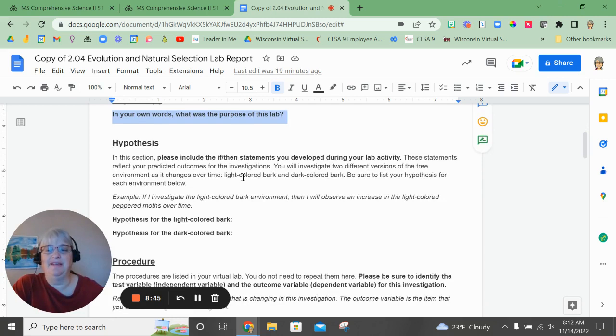So the hypothesis must be written in an if-then format, and it comes directly from the lab. So for the light colored bark, which we just did, if I use the light colored bark, I will notice an increase or decrease in the population of light colored moths. Whatever I chose, I'm going to copy and paste that here. Same for when we repeat it next in the dark colored bark.